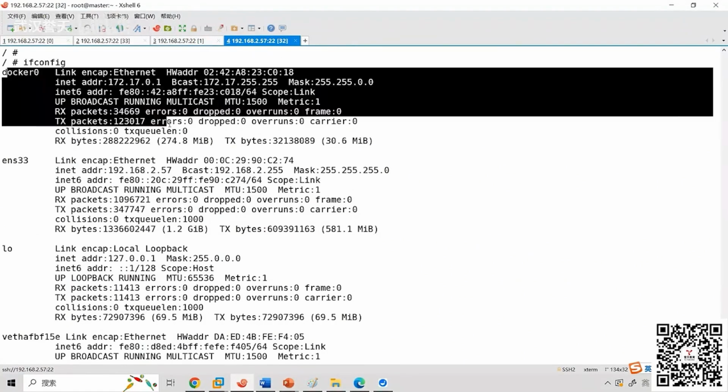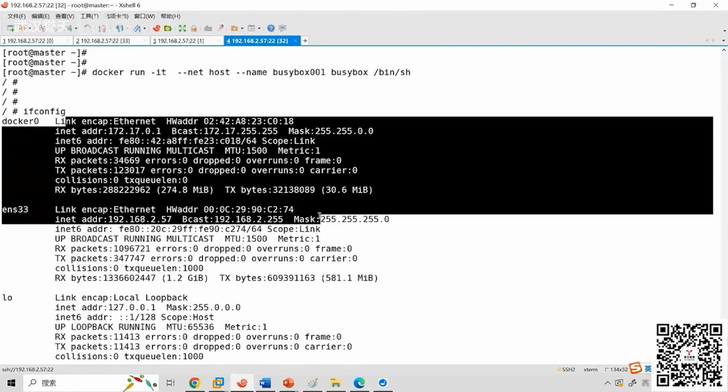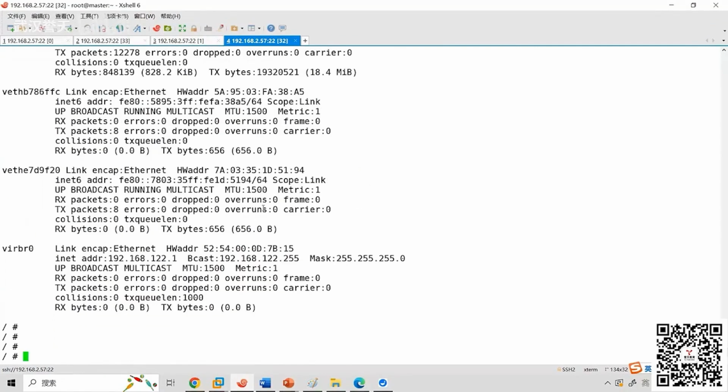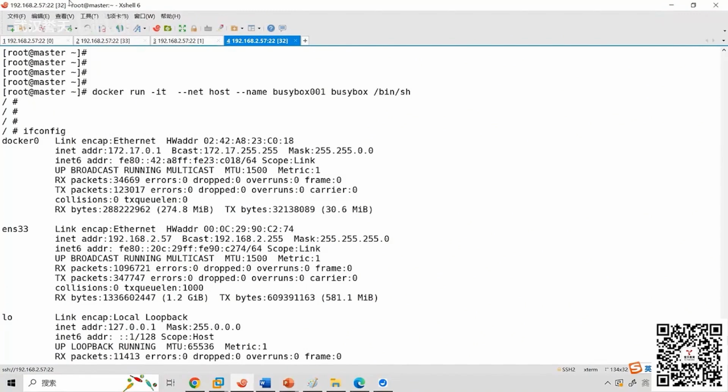And its IP address, look, I'll ping this, 172.17.4.3. You see, it can also communicate with your other containers.